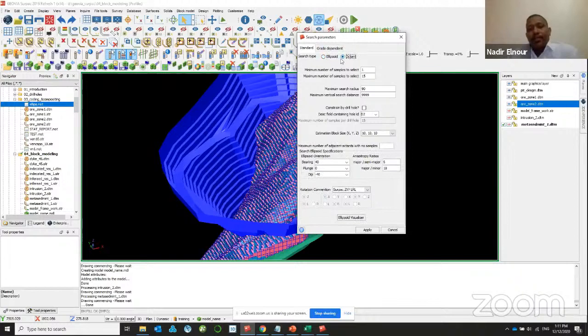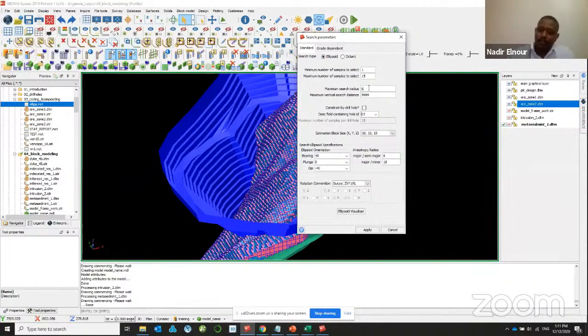We can also use octant. If your data is very close to 30, you can just use octant. If not, you just go with ellipse. Just keep it simple. The maximum search radius should be your variogram range. Or you can make the first pass range 100, or whatever the right parameter is for this. The maximum search distance also needs to be defined.